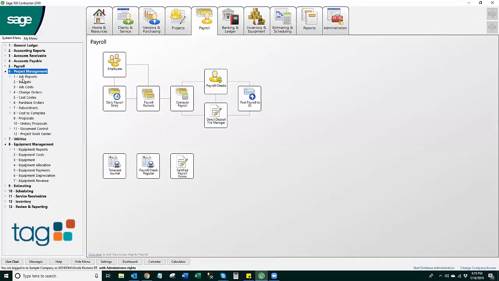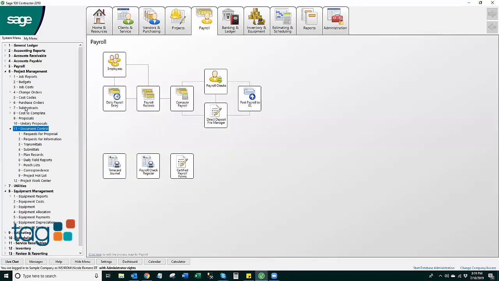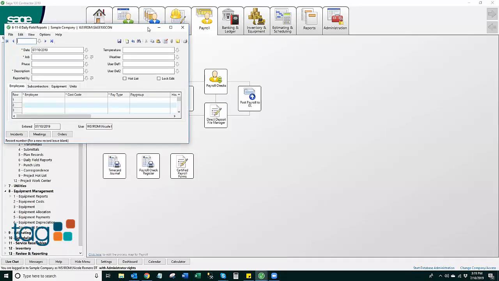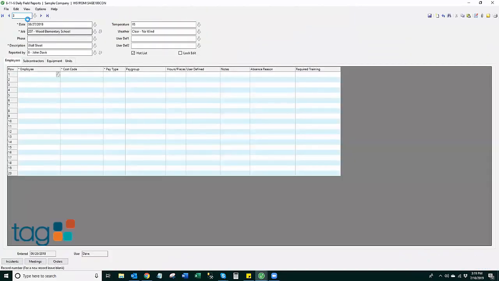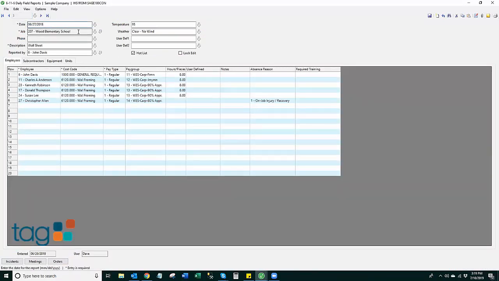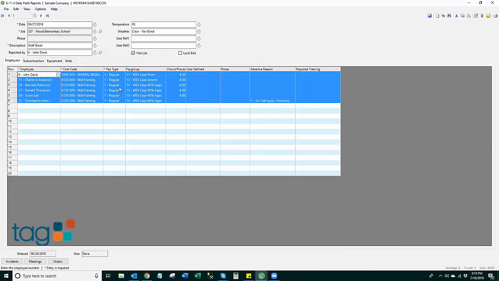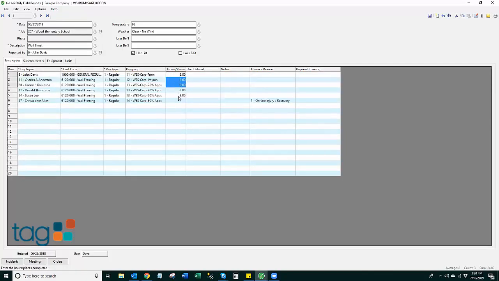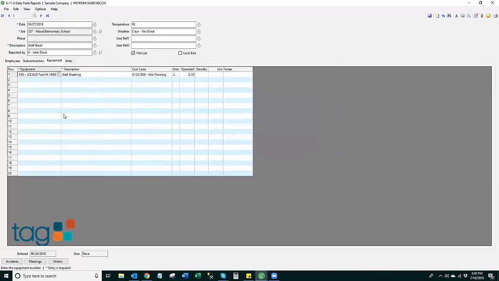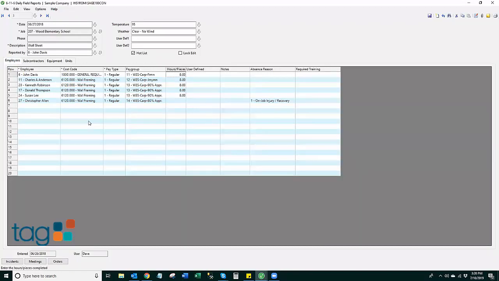There is a feature in project management where you can enter daily field reports. And I'll pull this up really quick. Each screen is a day record for one job. And in this screen, you can indicate the employees that worked, their cost code, the type of hour, the hours worked. You can also indicate the pieces of equipment used. And then you can pull this information into various aspects of the software.